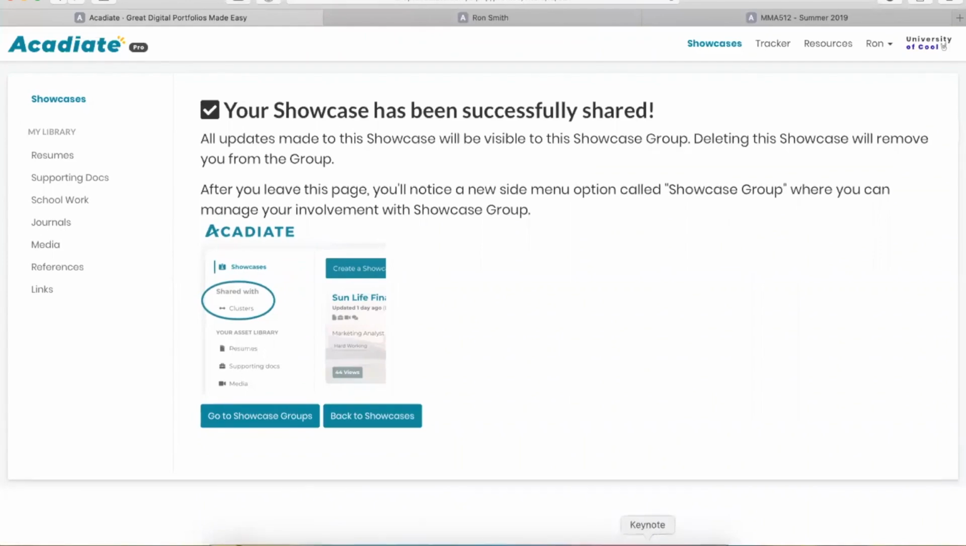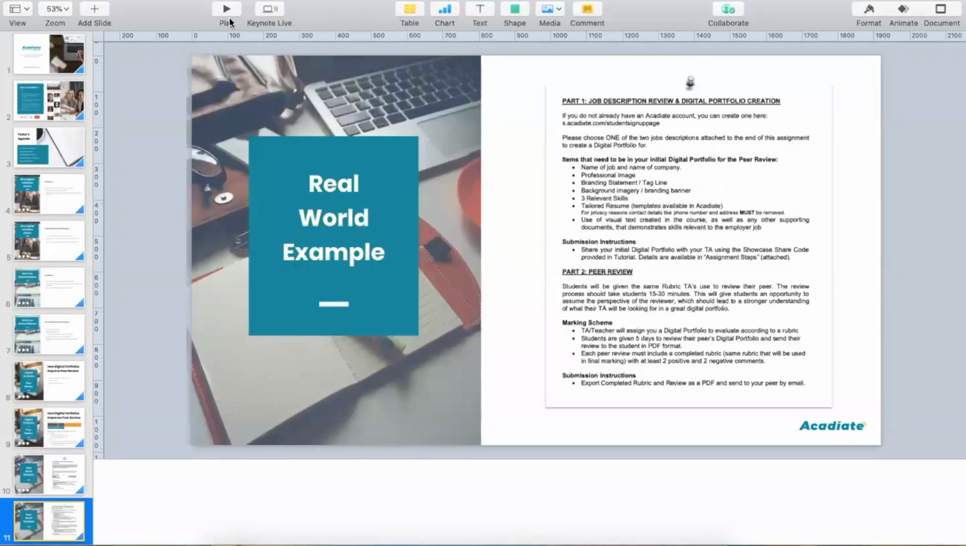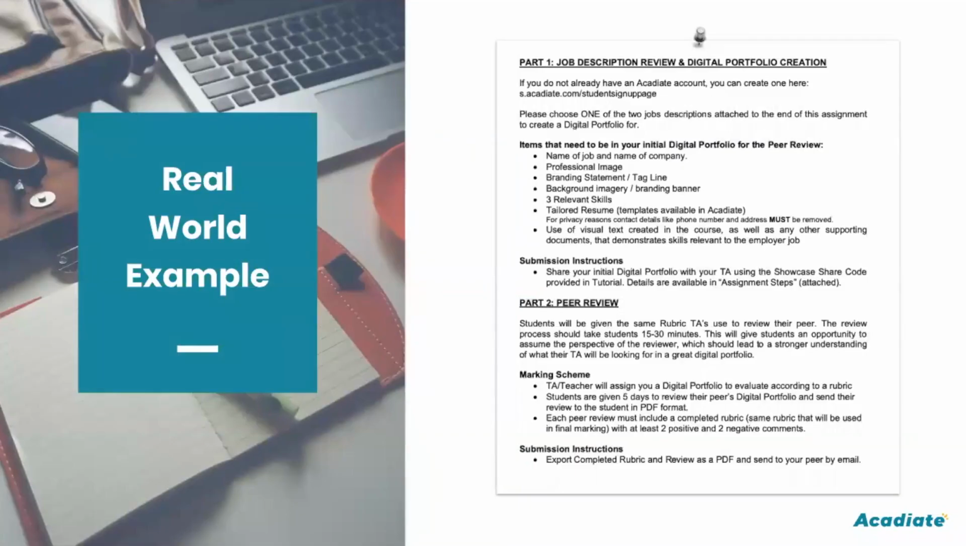But I'm going to jump back in here to dive into the second part of this, which is the peer review. So now what the TA is going to do, he or she is going to get all these showcases and they're actually going to assign a showcase to each student in their class to review. They're going to give each student a copy of the actual end rubric that they'll use themselves to mark students. And they'll also give them the link of a digital portfolio to assess.